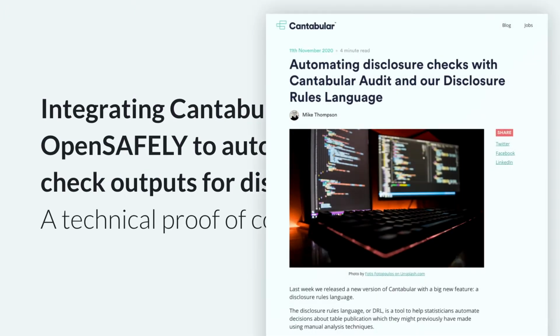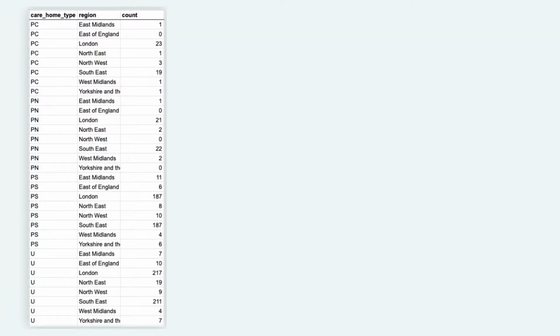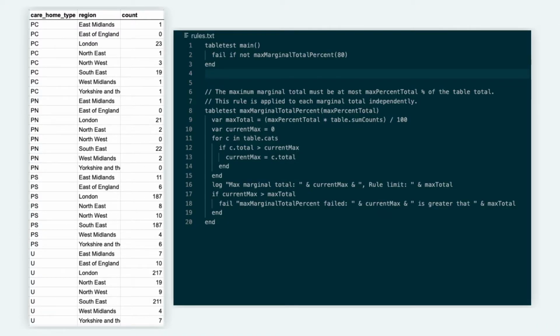We're using a module from our platform called Cantabular Audit that can check a frequency table for common disclosure issues such as attribute disclosure, group attribute disclosure, and identity disclosure. All the software needs is the frequency table itself and some configuration defining which risks to check for and how to check them.